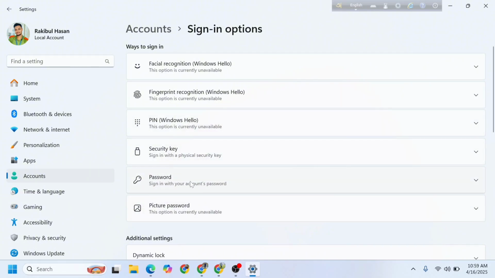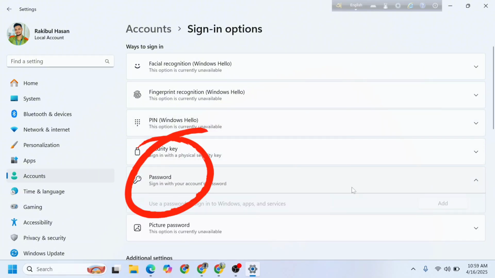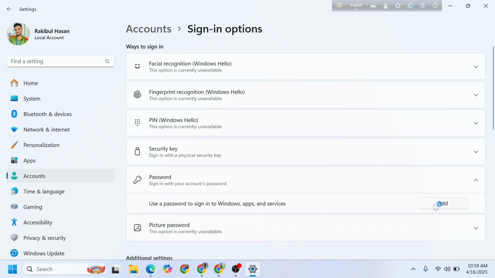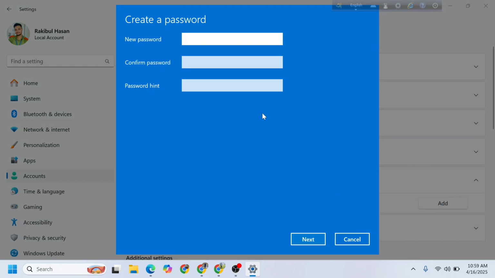click on password, then click on add. Here set a new password, then confirm it. Password hints will help you to remember your password if you forget. So this is my password hints.